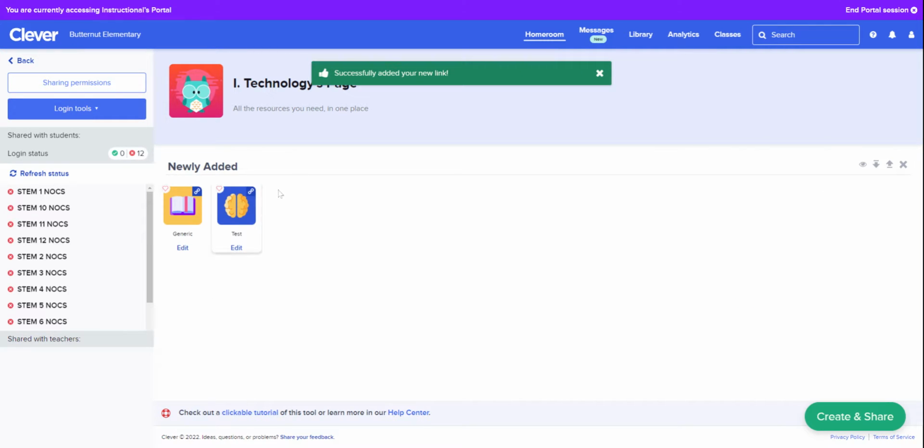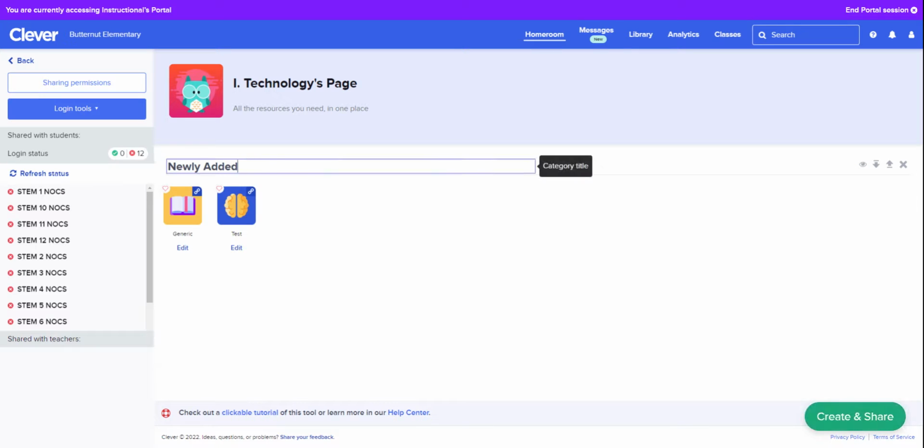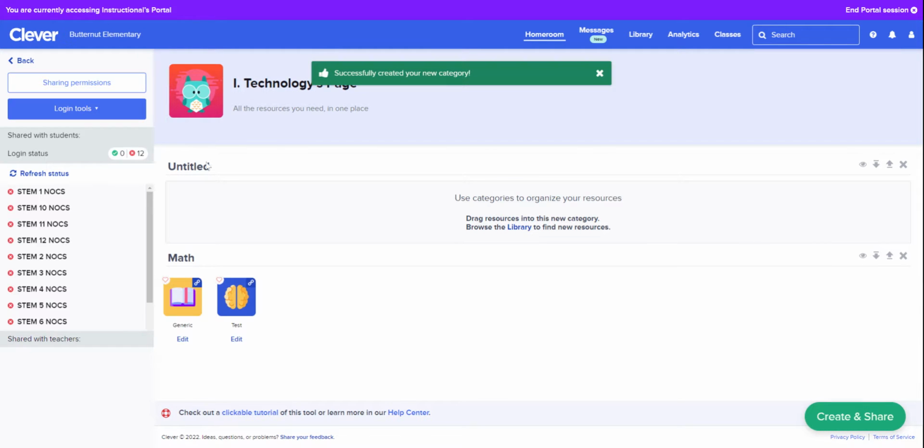So I have my icons on my page here, and I have these categories, and I can now hide an entire category. So what you'll want to do is, maybe this is your math category. And I'm going to create a new category, and I'm just going to call this category hidden, so I remember that they're all hidden, and I'm going to click the eyeball.